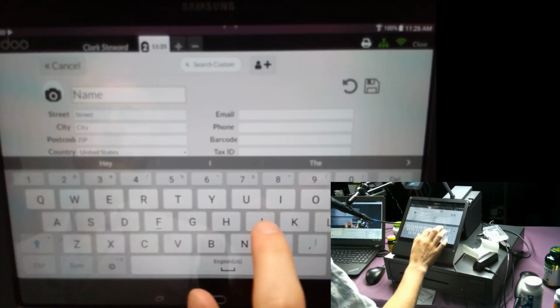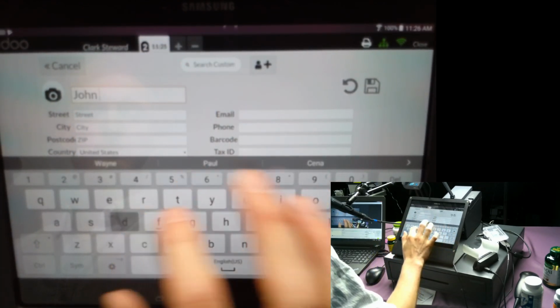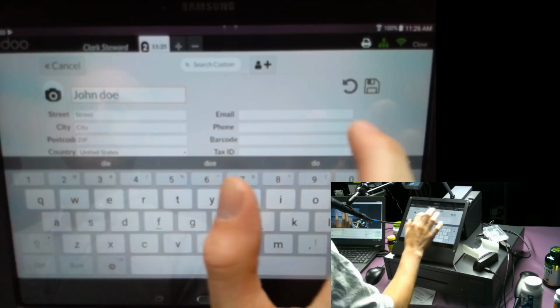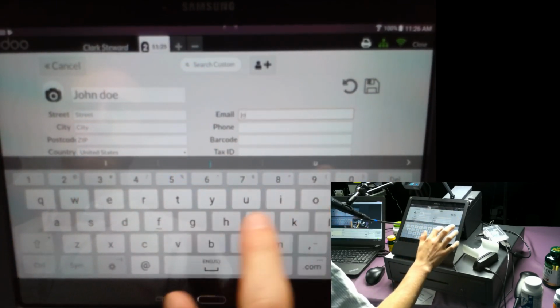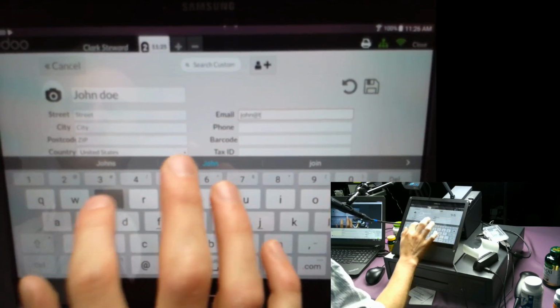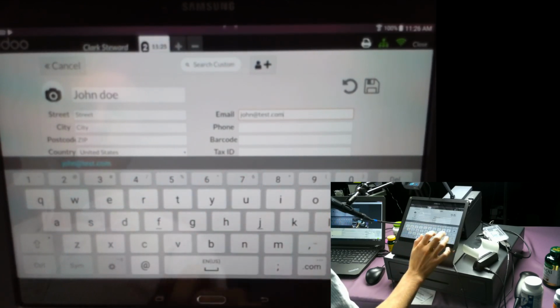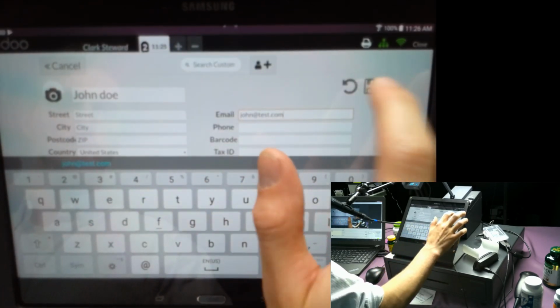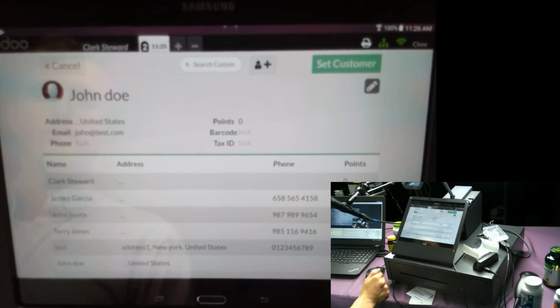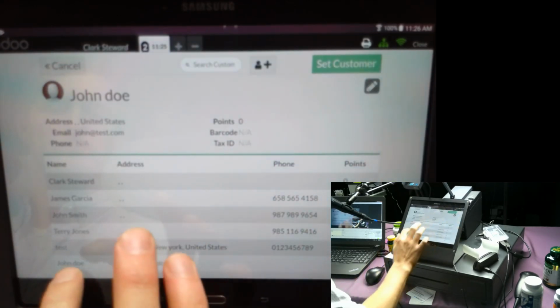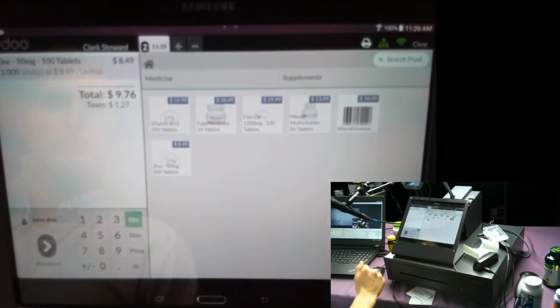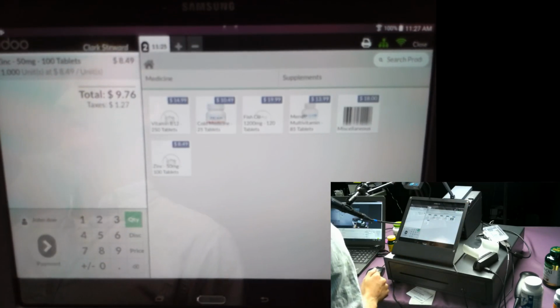We could actually go ahead and type in their email address if we'd like to store that information as well. Let's just throw in like john@test.com as an example. So yeah, we can go ahead and store in their information. Hit that little save icon in the top right. Perfect. And now we just click set customer, and now we can go ahead and process that transaction from there. Great. And now this customer will be linked to John Doe.